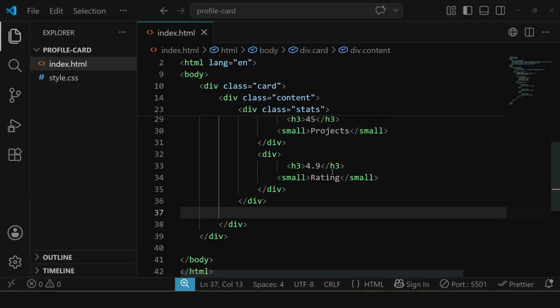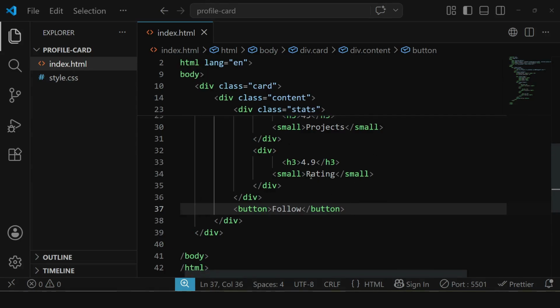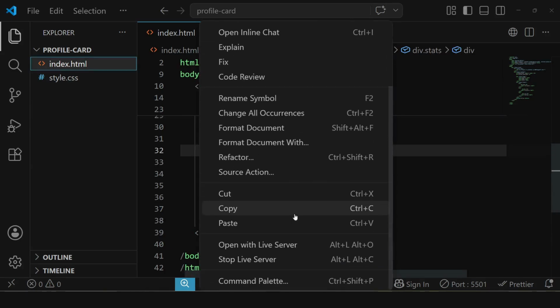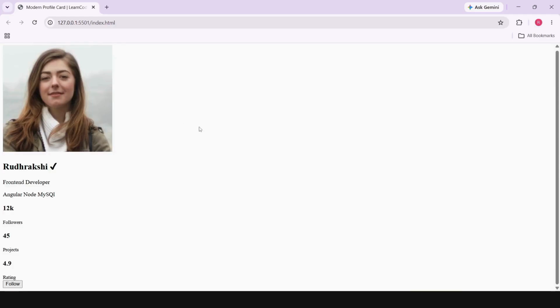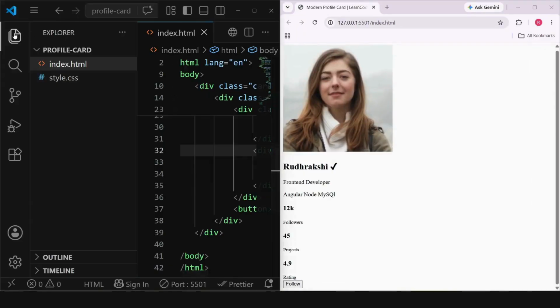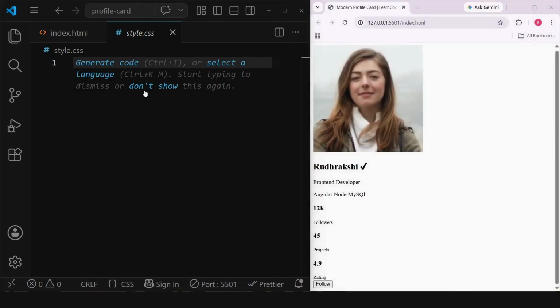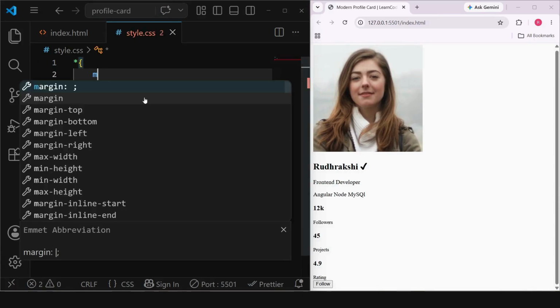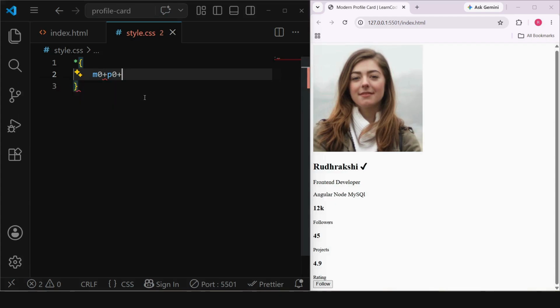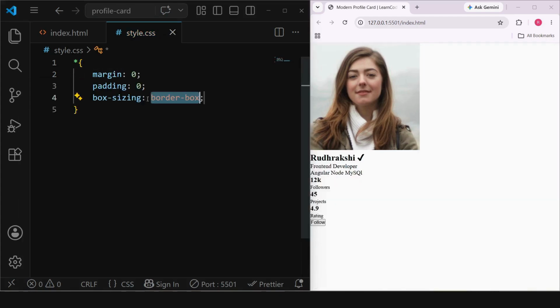Finally, let's add a follow button. Our HTML structure is now complete. Let's open this with the live server. Let's move to CSS. And remove default browser spacing. This makes the layout calculation much easier.